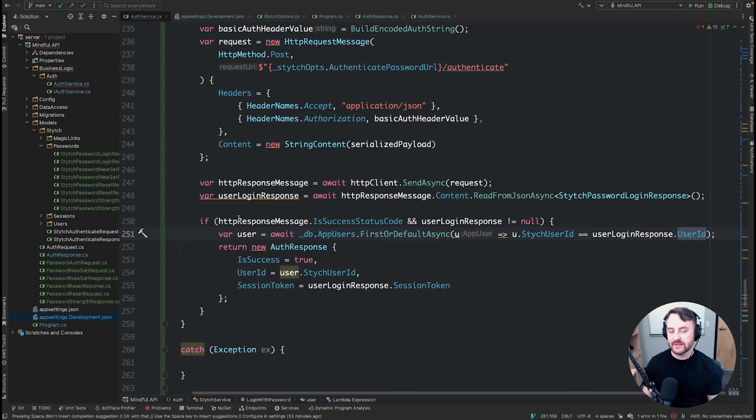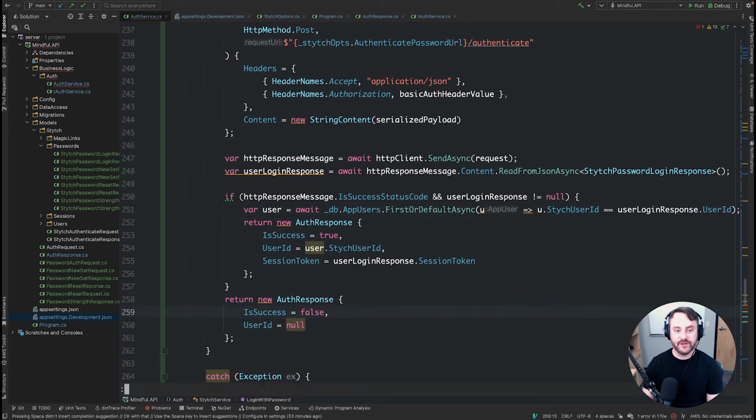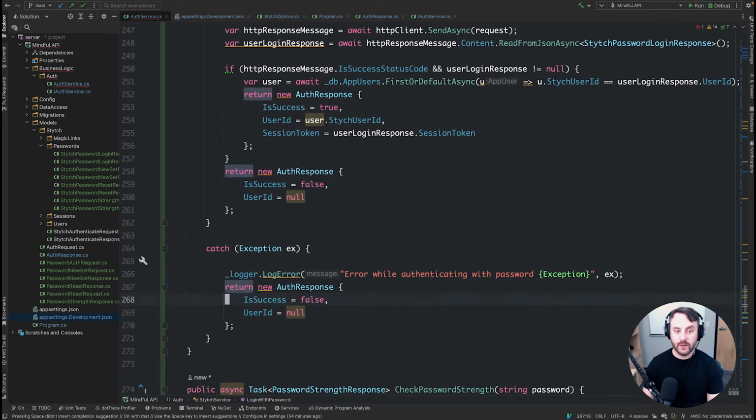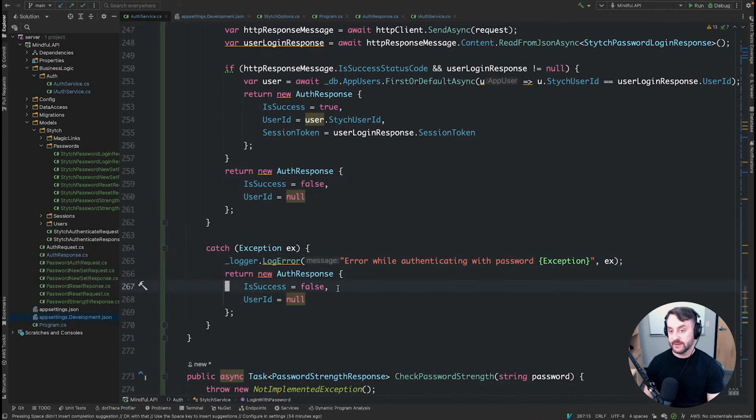So if this is successful, then Stytch is telling us, yes, this was the correct email and password combination, and I have a user to give you in return. This was an authenticated request. I'm now going to return you the data for this particular user. In addition, we're going to get a session token back so that we can then use that to make authorized requests once we've now been authenticated. Okay, so we'll return a new auth response otherwise with is success set to false, and we'll do something very similar when we catch any exceptions in this process.